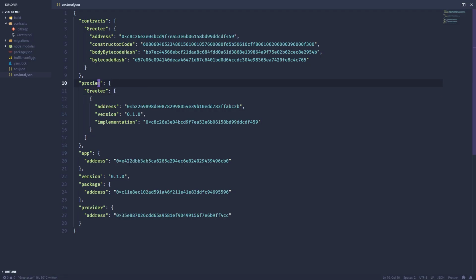So you can see now in this proxies object, we have a greeter. And the greeter proxy has an address parameter, and that actually points to the address of the proxy contract that's been deployed. And then it also has this implementation parameter, and that points to the current implementation of the greeter contract. So you can see this ends with 459. If we look up here, this is the first implementation we deployed to the blockchain, 459. So that's our first version, and that's what the proxy is pointing to.